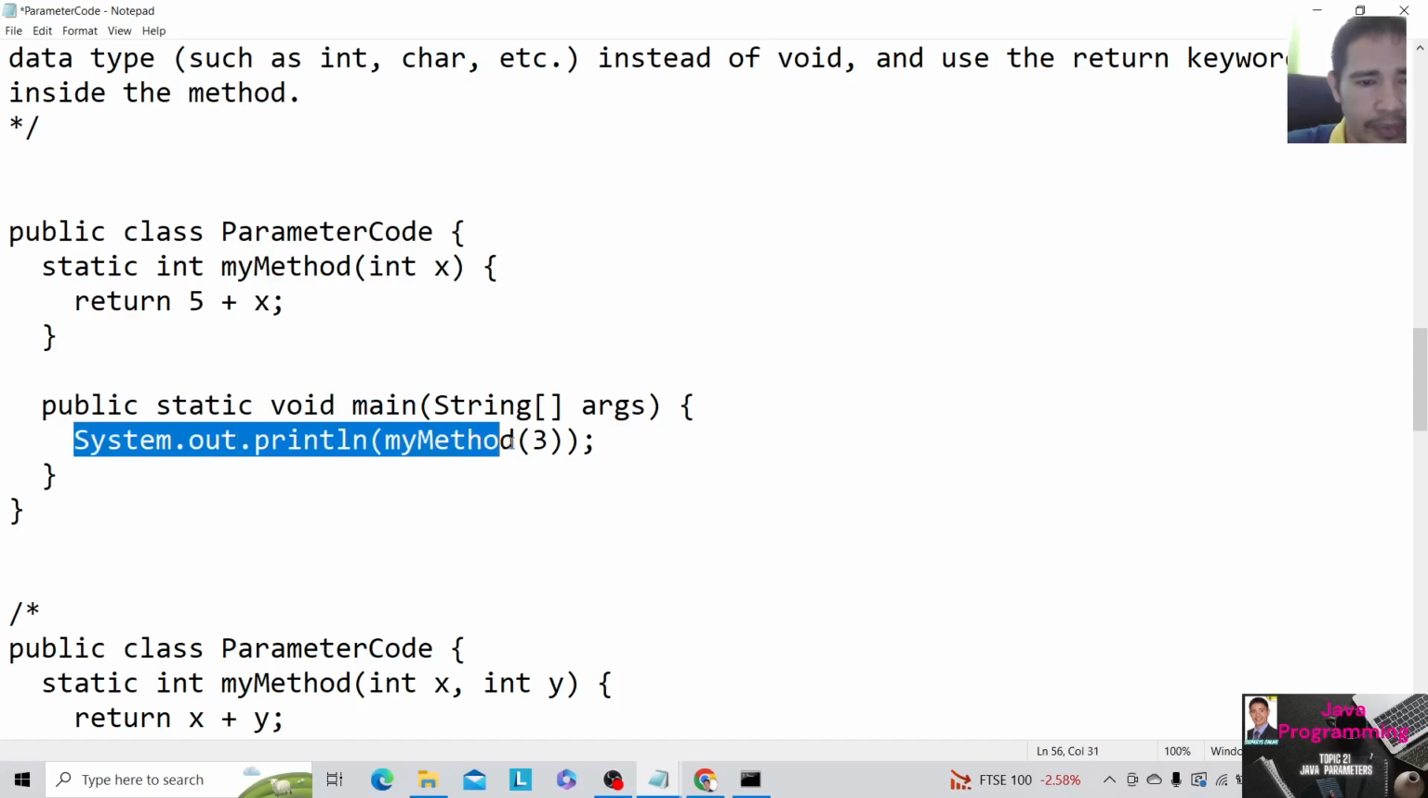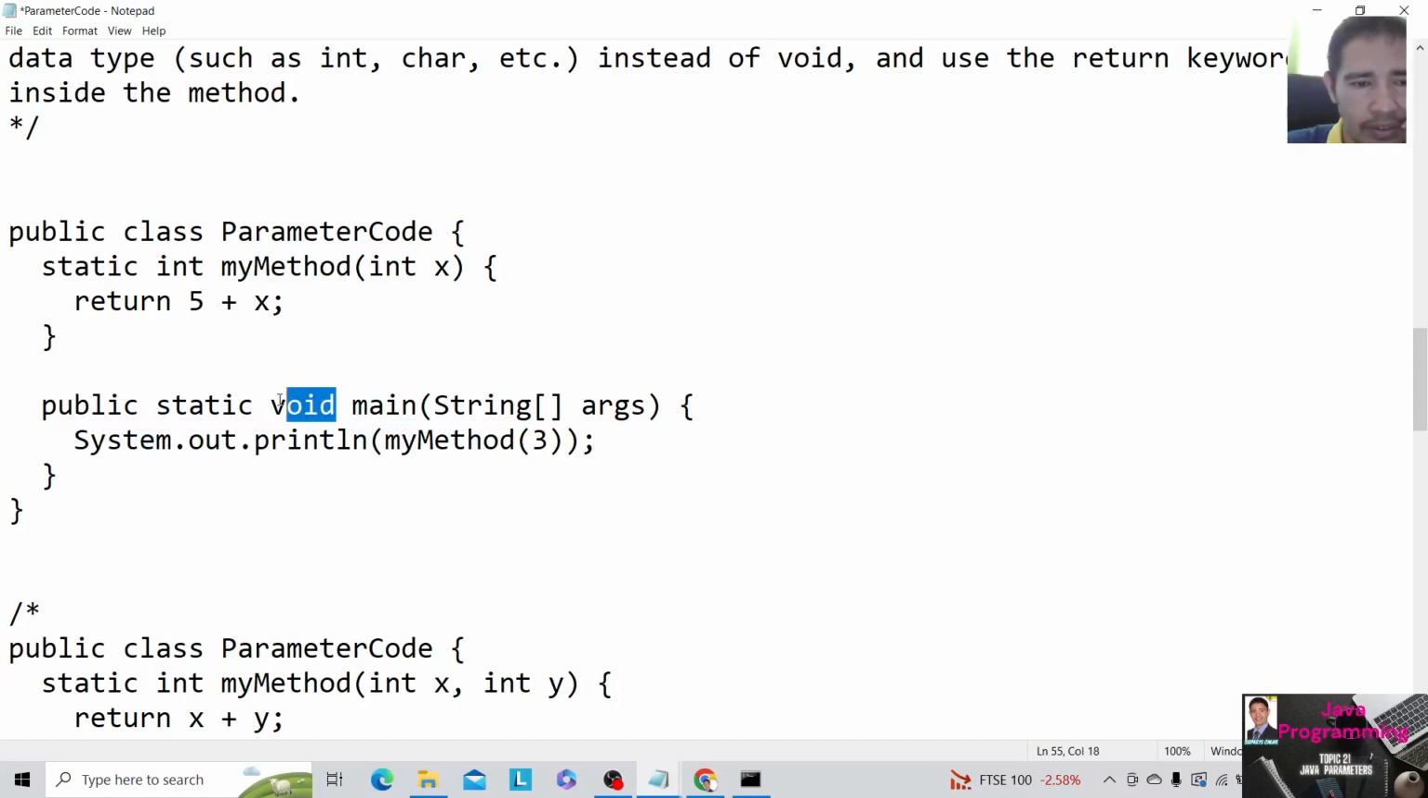The previous method does not return anything because of the word void, and this time this will return a value. This is an argument, with our parameter integer x. So when we run this program, this number 3 will be put here in x, and it will return a value; it will print 8. So let's try to run.